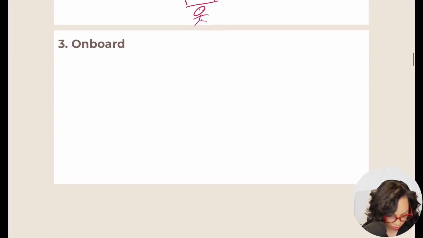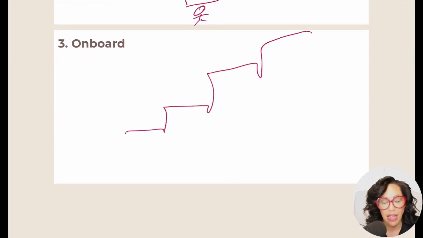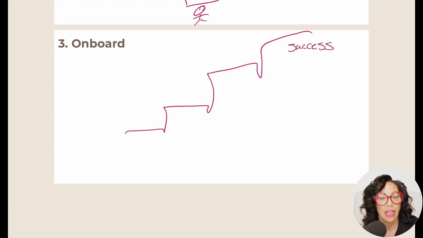Okay. And then the third thing is, how do you onboard? How do you set them up for success? And that's a specific process that you're going to use. Now, I'm going to do a whole episode on the onboarding piece in detail, with graphics and everything else. So look out for that.